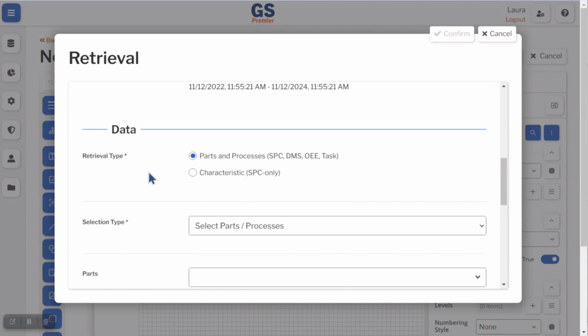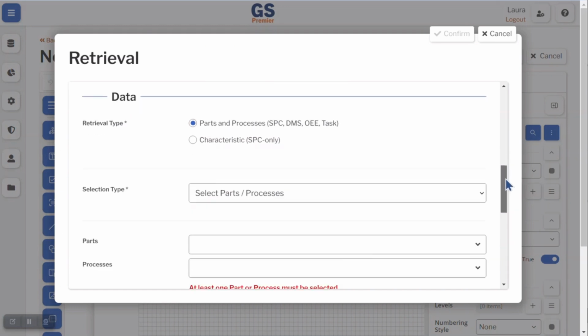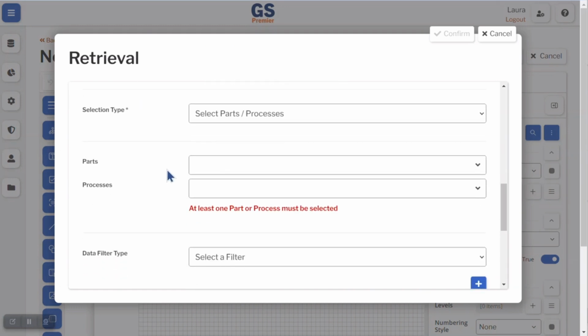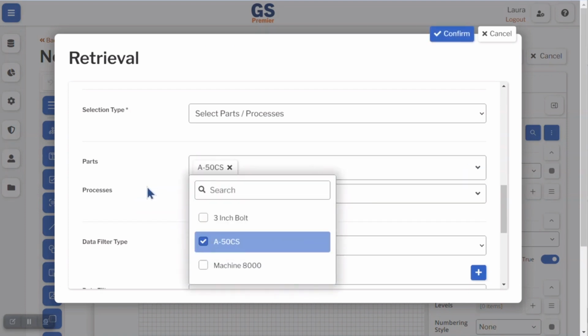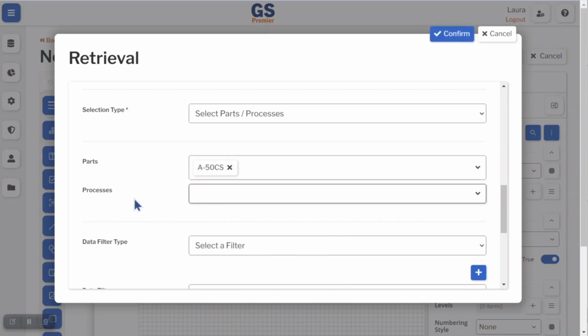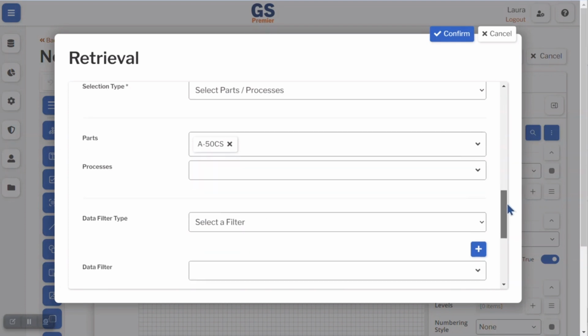Under Data, Retrieval Type, Parts and Processes. Note that the retrieval type and the selection type are aligned. Under Parts, this is also a required field. Using the drop-down, I will select my part. I am not making a selection for processes.